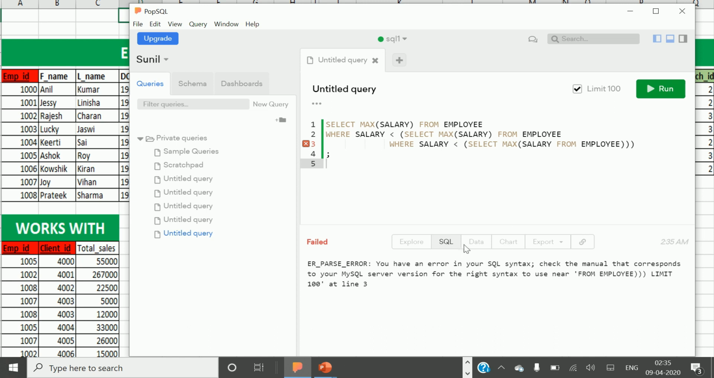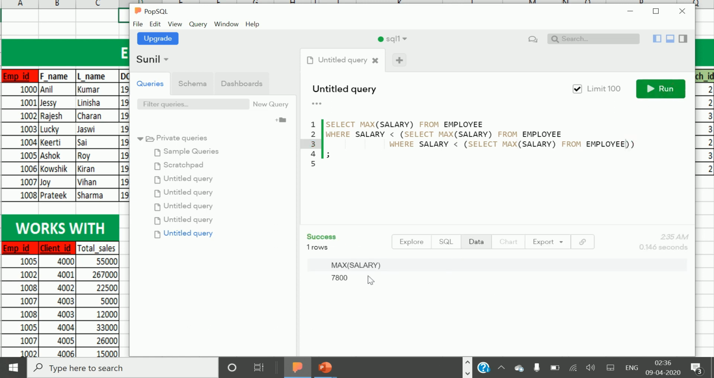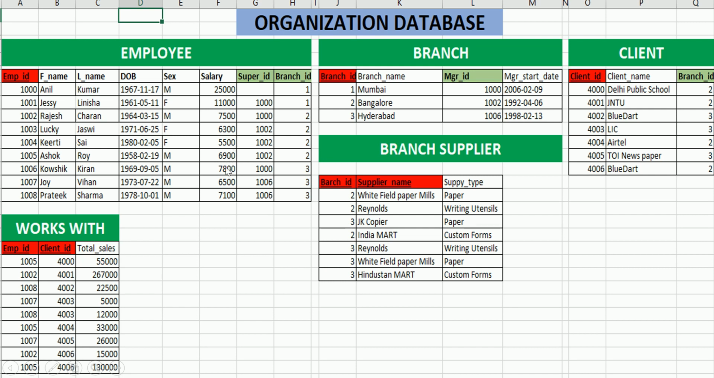From employee, something is missing, let me see. Select max of salary from employee where salary is less than, select, oh, this I didn't close. Okay, now, fine. See, 7,800. So this 7,800, after 11,000, is the third highest salary.